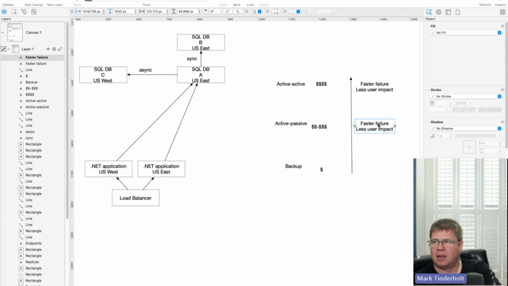Active active is instant failover with no user impact. With active passive, you still have fast failover, but say the alpha server goes down and we have to cut over to the beta server. There might be a minute where we lose some stuff, right? So we have less user impact, but it is fast.